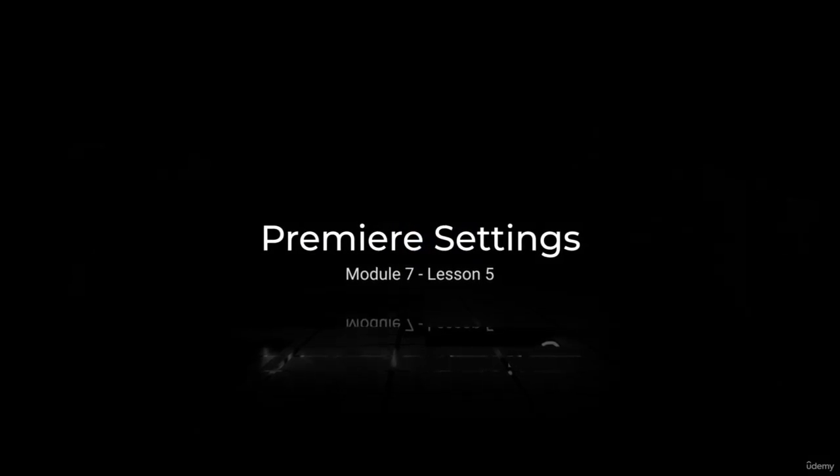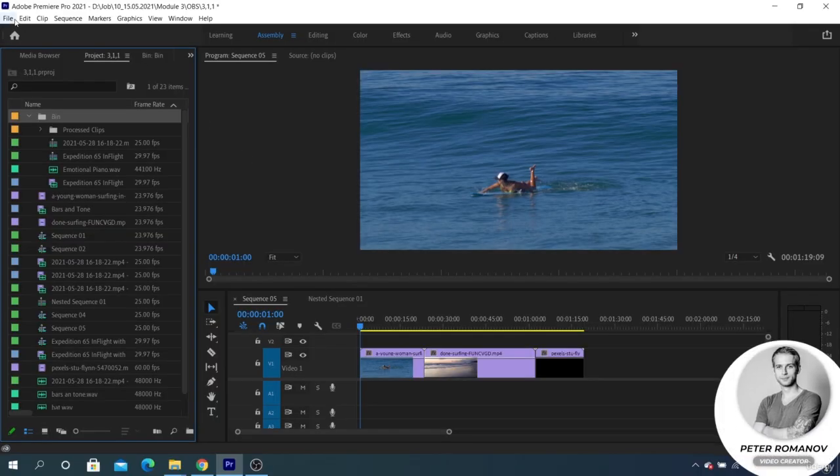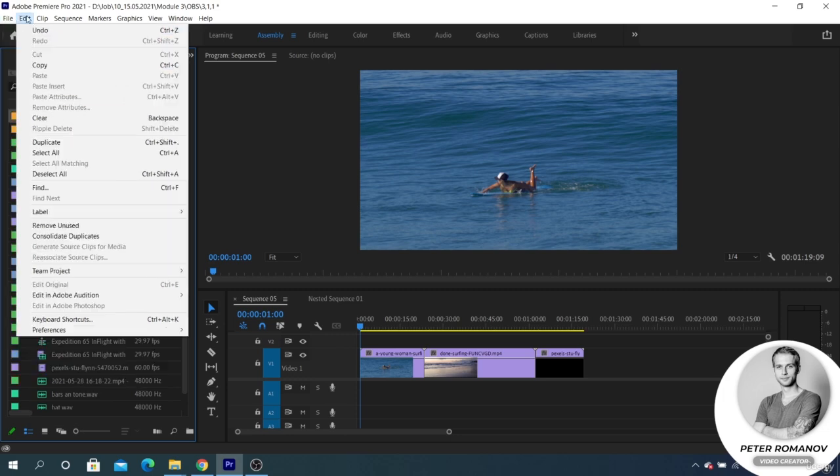Premiere settings. So, what useful settings do we have?